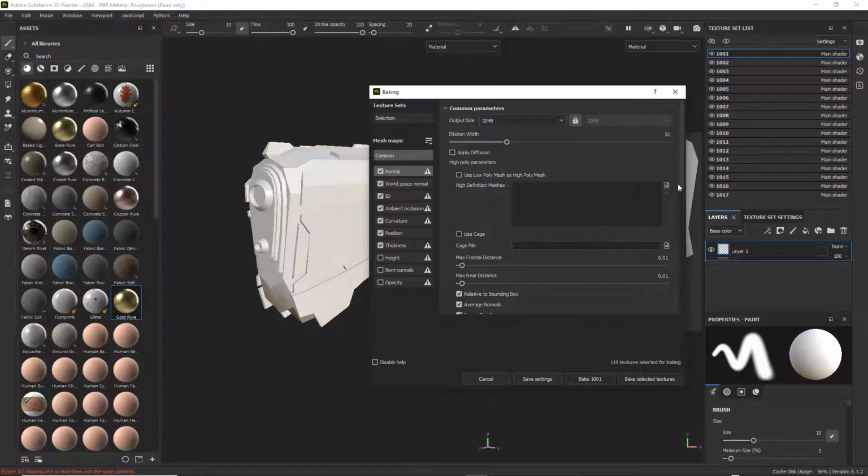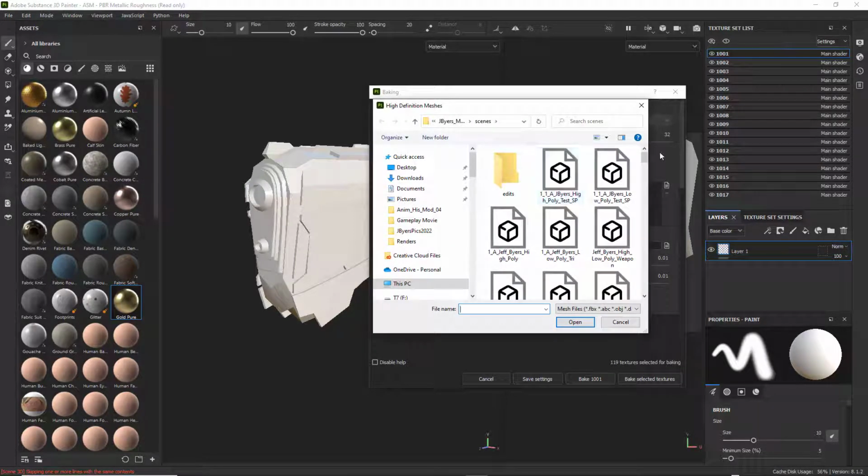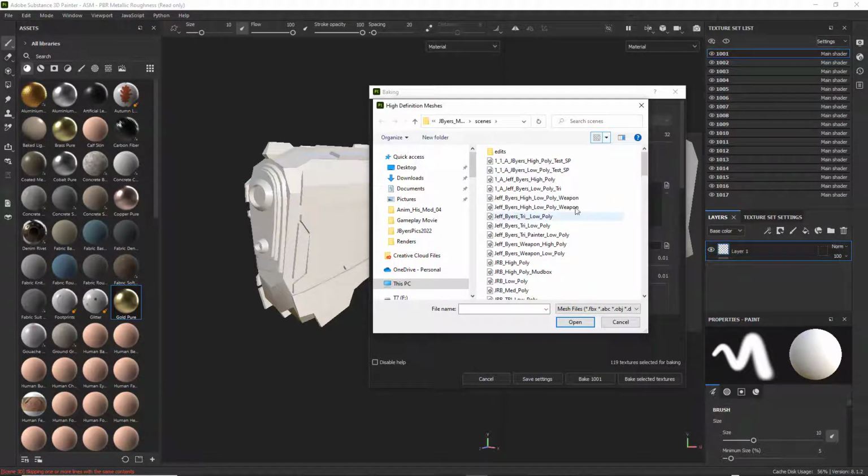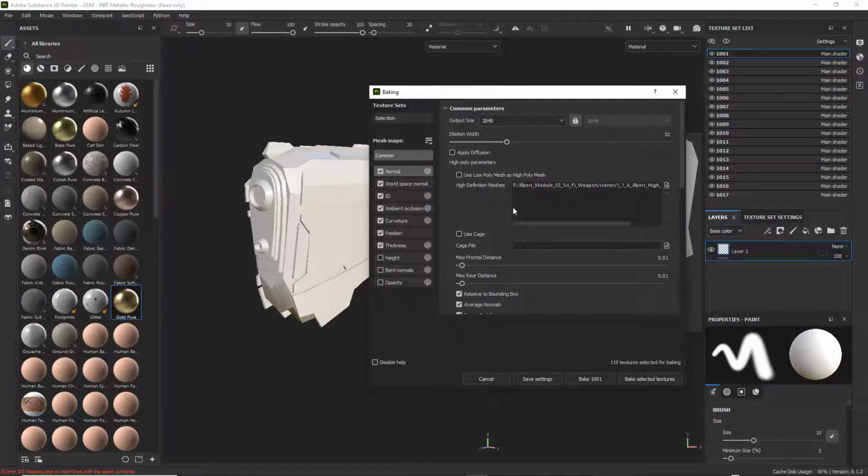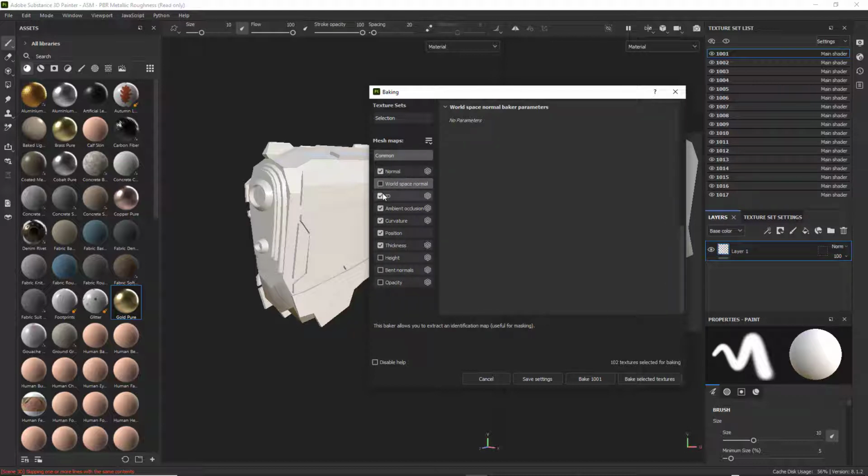Okay, so I'm going to go ahead and click on my high poly. So here's my high poly. Open. We'll set this up. We're not going to use a cage. We're going to use frontal distance of 0.5 and hit enter, and then 0.5 and then enter. Everything else looks really good. You don't have to worry. You can ignore all the rest of this stuff. And then we don't need world space normal. We don't need ID.